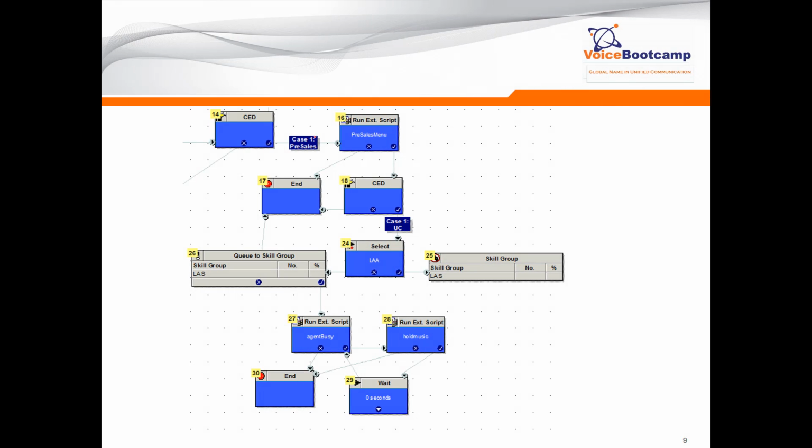So we're saying here, okay, in case of press 1, you're going to play this message, which will say, welcome to unified communication pre-sales, press 1 for this and that. So in our case, press 1 to reach unified communication. So if you do press 1, using CED, we're going to say, in the case of 1, the call goes to the select statement, select the agent from this particular skills group, which is Las Vegas skills group. Las Vegas, no agent available.